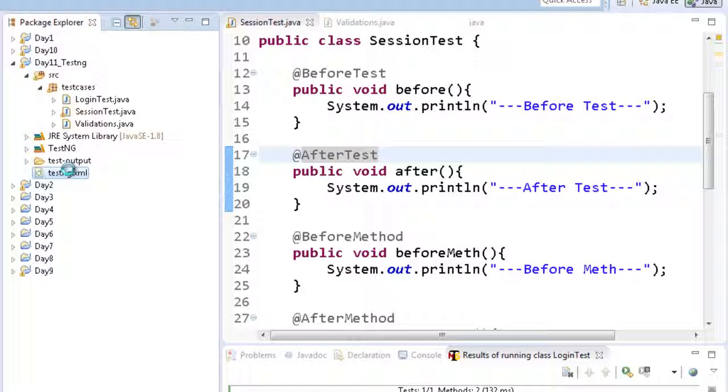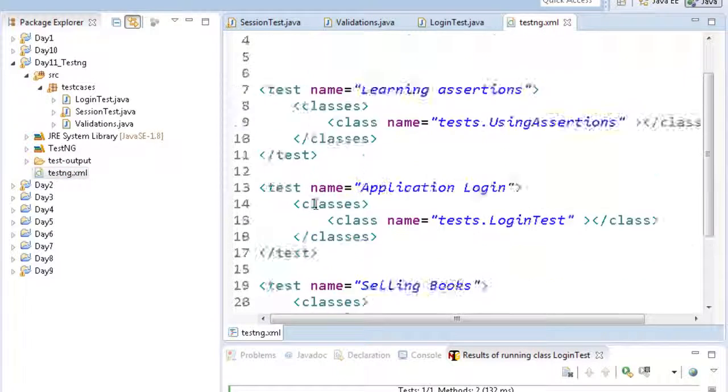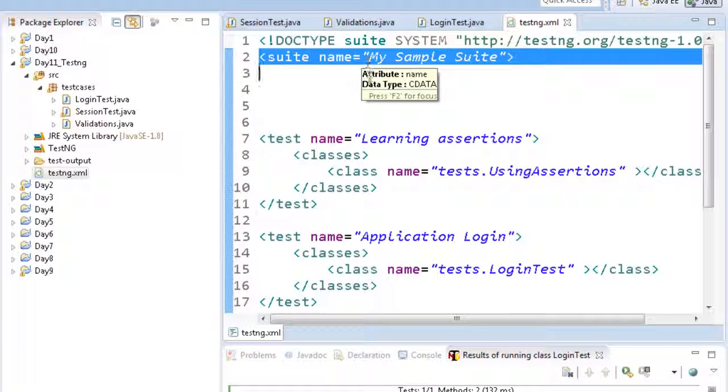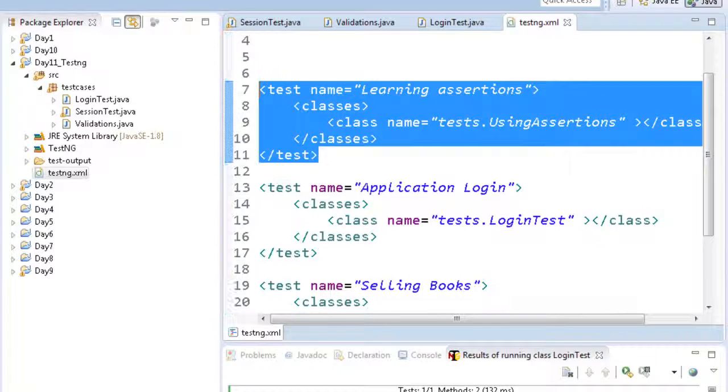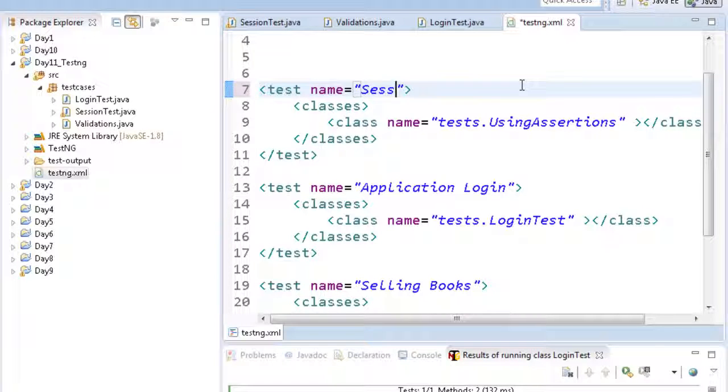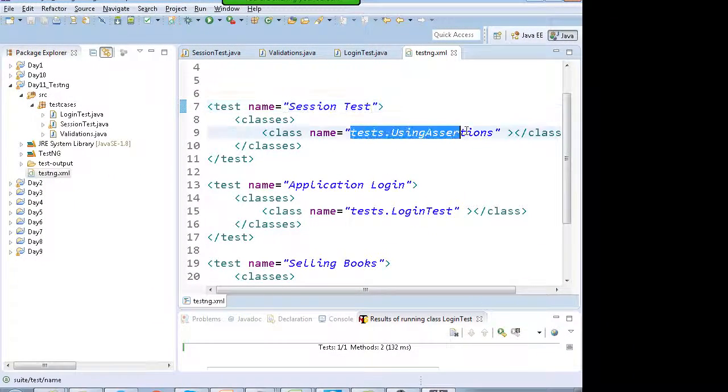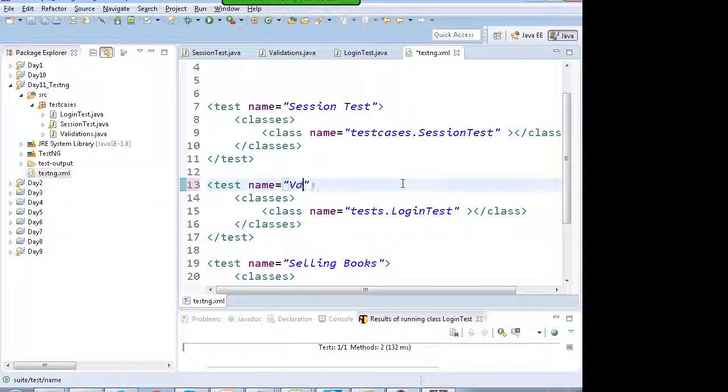In this file you mention all the test cases which you want to run, and you can run them. The first line is the name of your suite. Then you can mention your test cases. For example, the first test which I want to run is, say, session test. It is present inside the package test cases dot session test. Make sure you give the package name and the name of your test correctly. The second is validation test. It is under the package test cases dot validations.